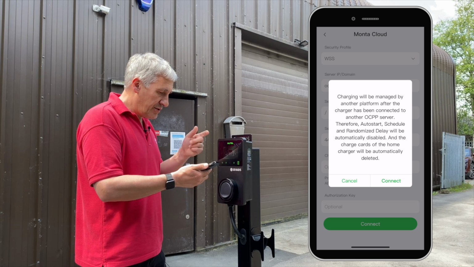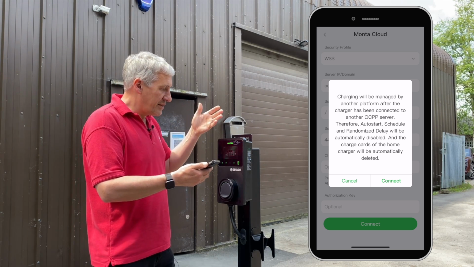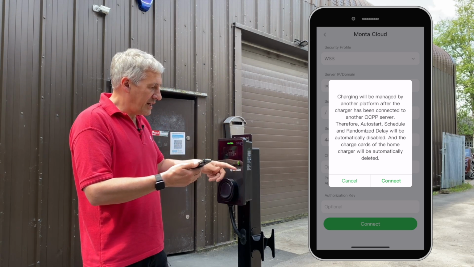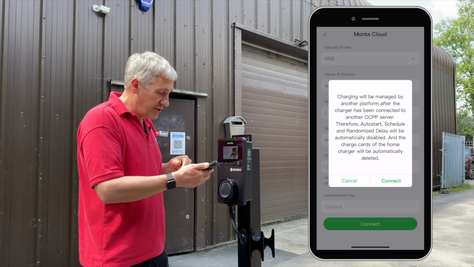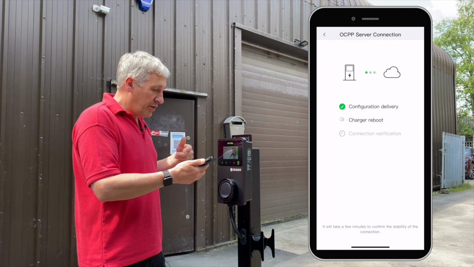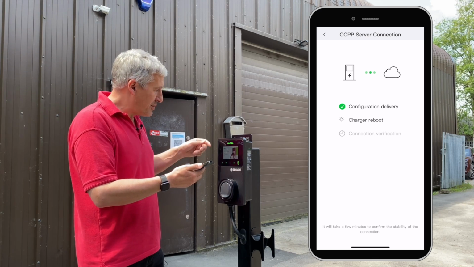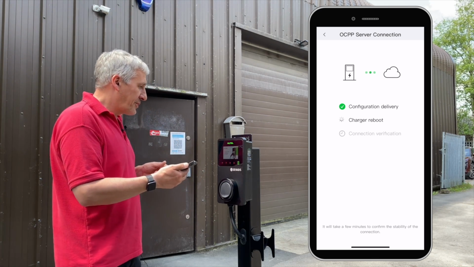Some warning there, auto start, right here. Okay, so what it's basically saying is previous things like charging schedules and RFID cards for this charger won't be valid once this is done, because obviously it's a separate platform. So we're going to connect. We're going to go through a charger reboot. So we expect, oh, there we go. The charger's gone off. We've got flashing lights, things like that.